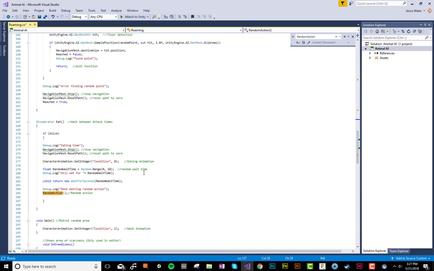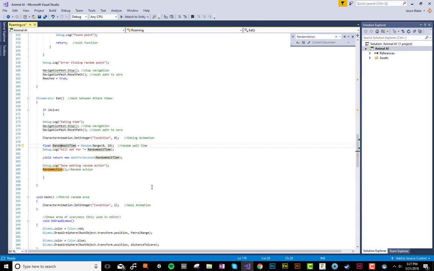A coroutine is a wait condition. So you have to have this if you want him to wait, and to use this yield return wait for seconds, it has to be a coroutine. And so we tell him to eat, and we throw him into the character condition integer to eat, and what happens here is it's a random eat time.